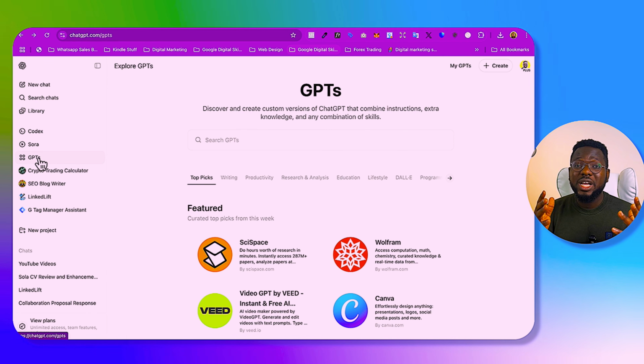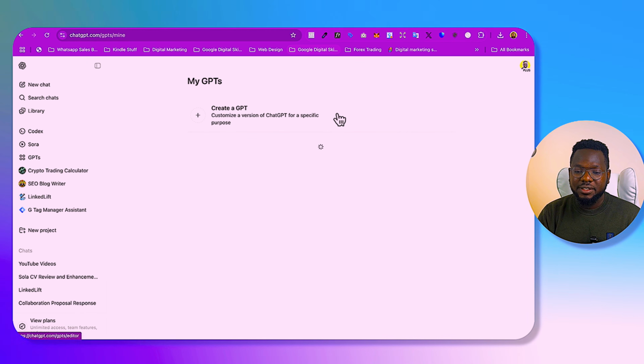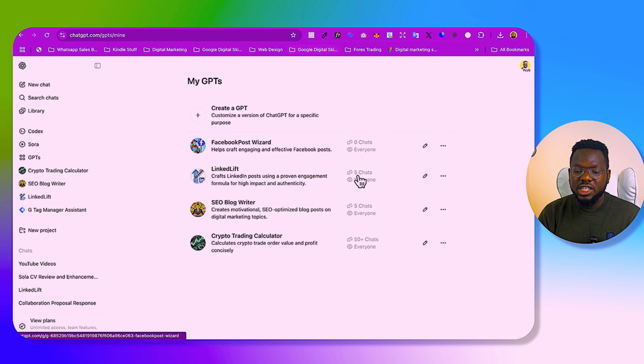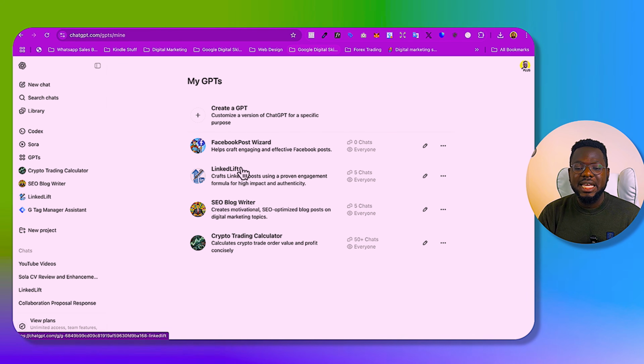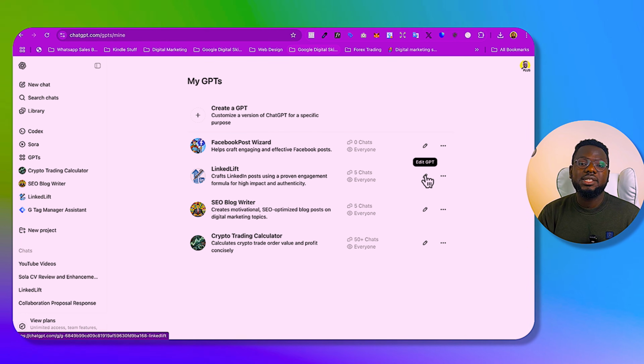So anytime you want to edit it, just come to GPT again and then click on My GPTs. All right. And then you will see the GPTs that you have created. All you need to do is just click on Edit GPT and you'll be able to edit it. All right. I hope this is useful.